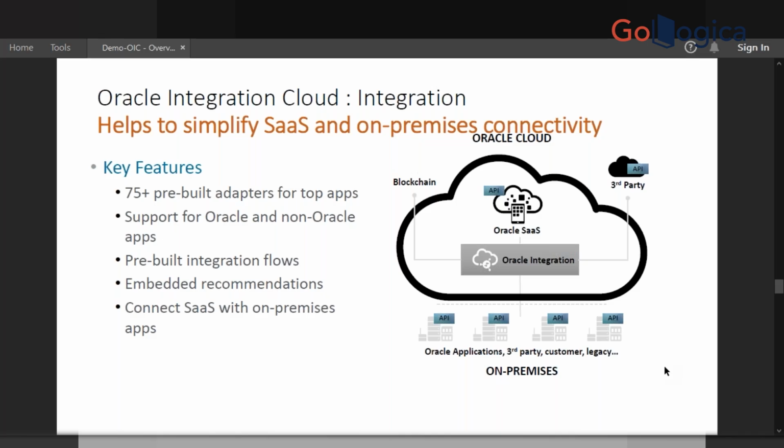I won't give you definitions. I'll try to make you understand what OIC is. OIC is a browser-based tool where you can log in and create adapters, which are nothing but your connections. As a basic example, imagine you have E-Business Suite and Sales Cloud, an EBS on one end and a Fusion application on the other end. You want to integrate between these two.